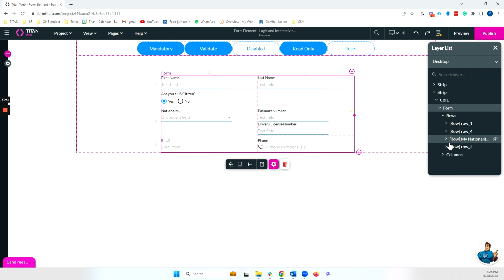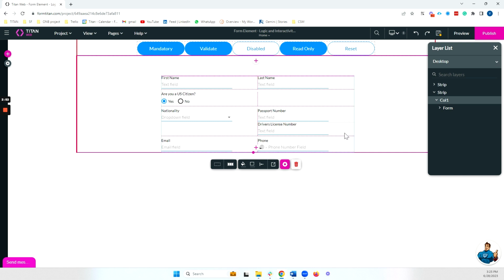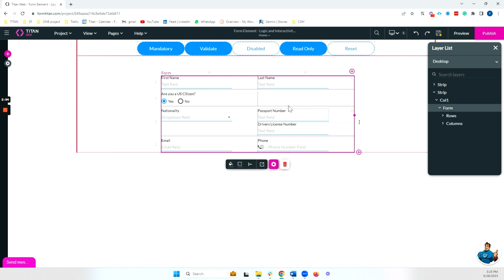Now, in order to help us do this, we've already renamed our row. You can do this from the row itself by clicking on the three dots and clicking rename. And you can also right click on the row in your layer list and rename from there. We showed this in a previous video. But now we'll see why it's so important to name your rows.